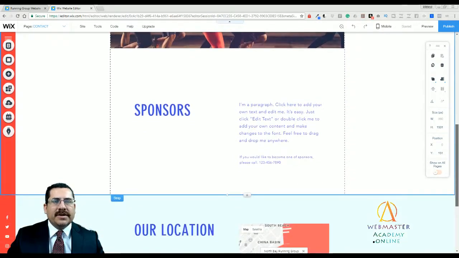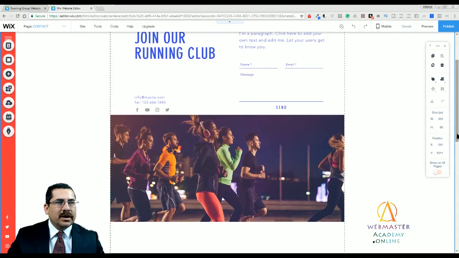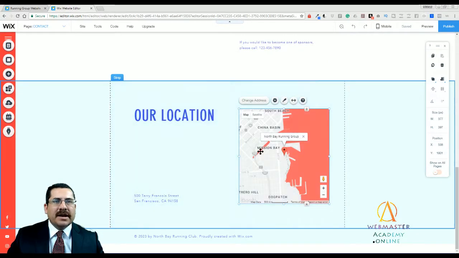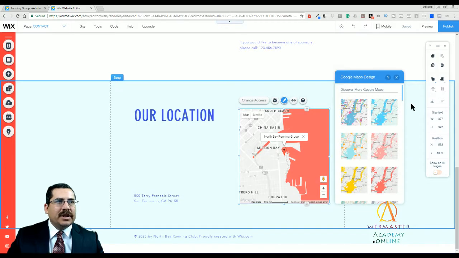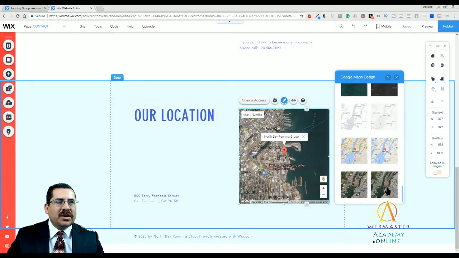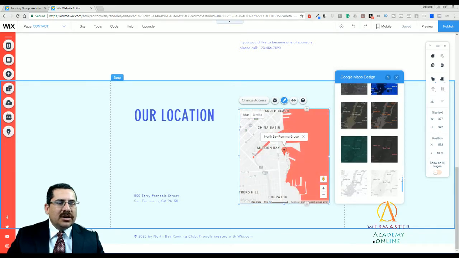Okay, so here are the sponsors if people want to become a sponsor. This is another great place to put a form. Now I want to show you this map. I talked about this earlier. This map uses the color palette of the website. And I wanted to show you, if I click on design, you have not really infinite choices, but you do have a good amount. So if you want the good old-fashioned satellite terrain, or you just want to show the streets, whatever really matters for your business.